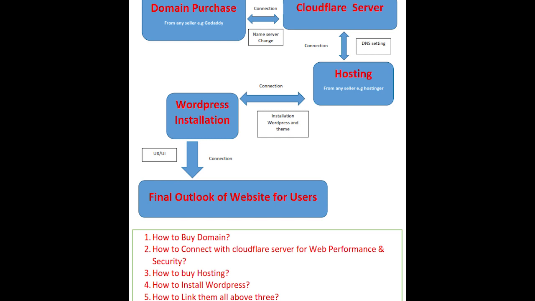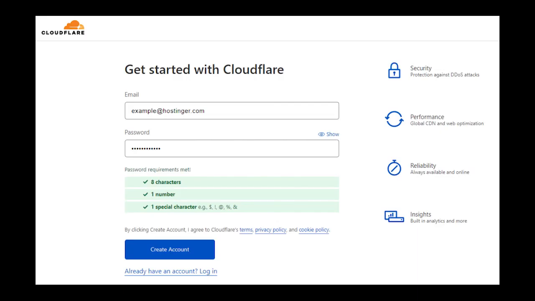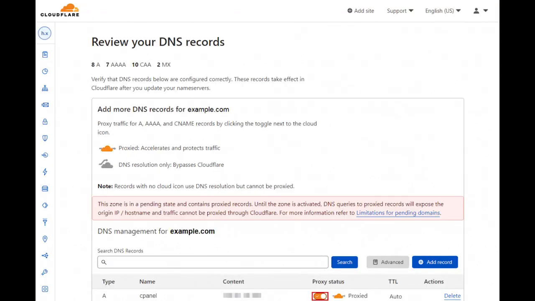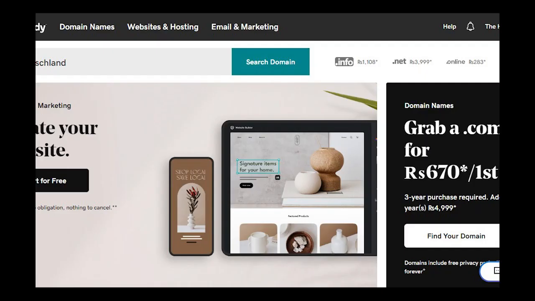Hi guys, today I'm going to show you how to buy a domain name. First you have to click on the Cloudflare system and enter your login credentials, then add a website, and then set the DNS settings from here.